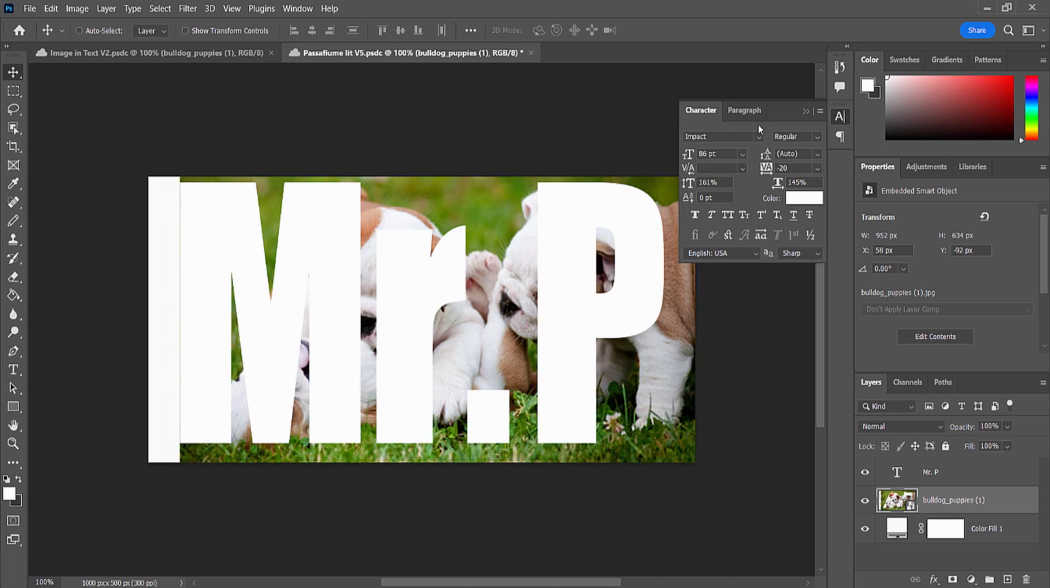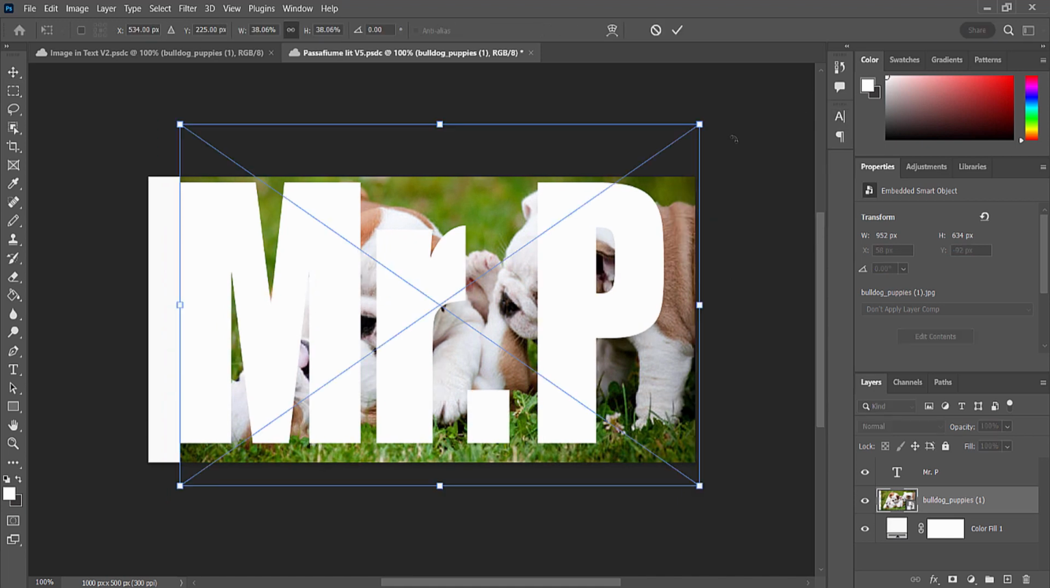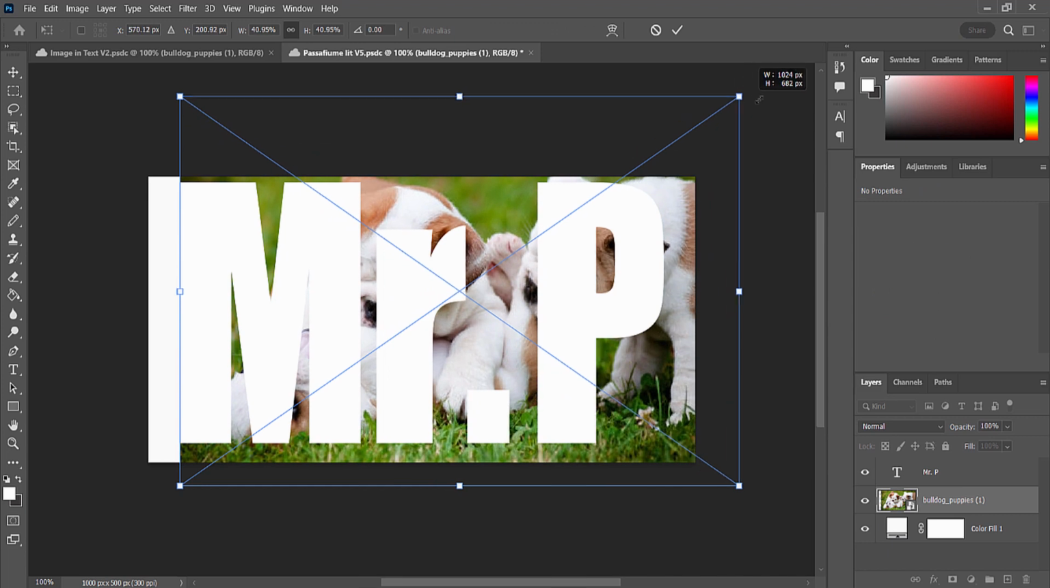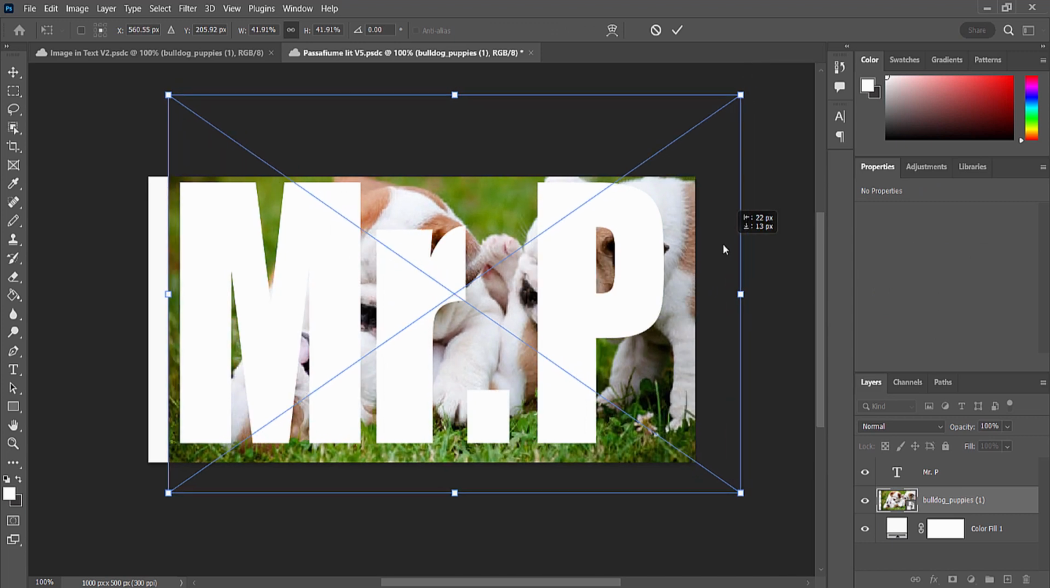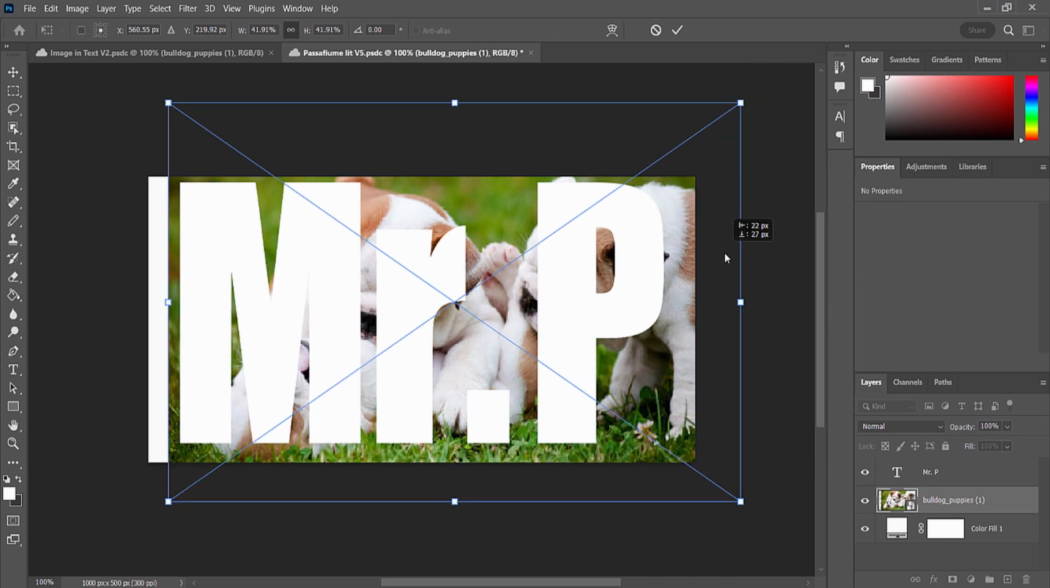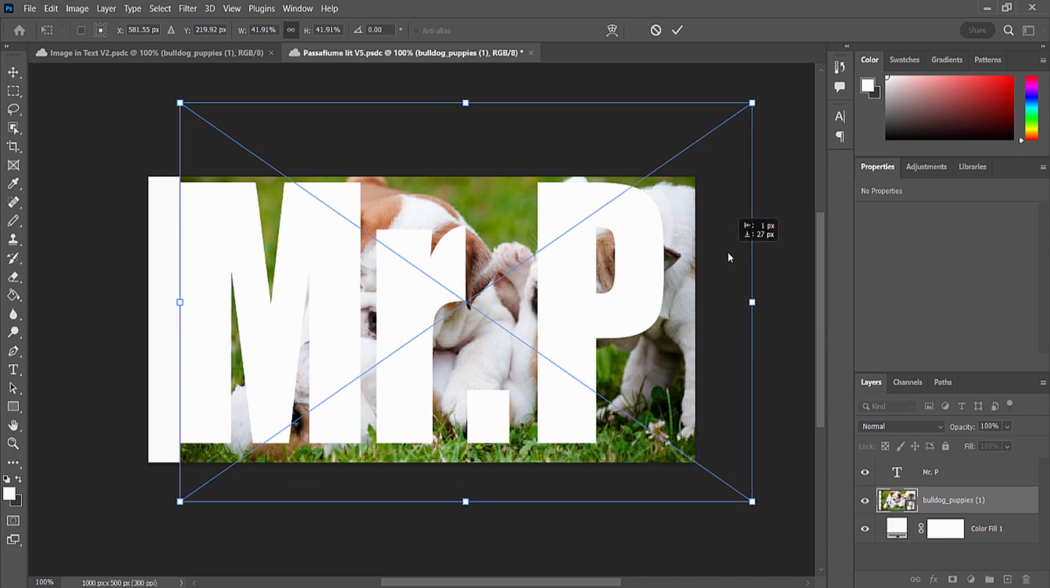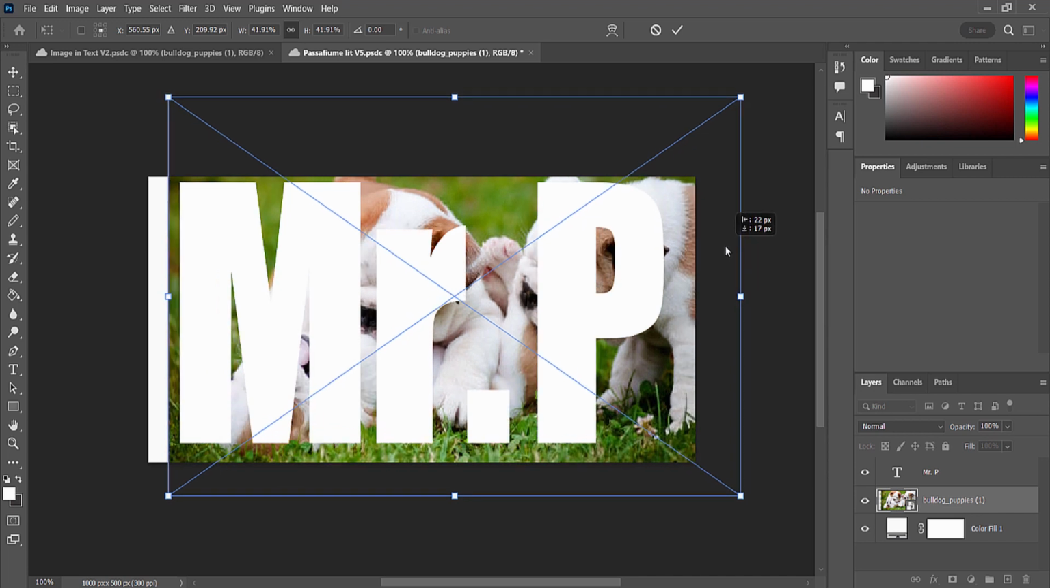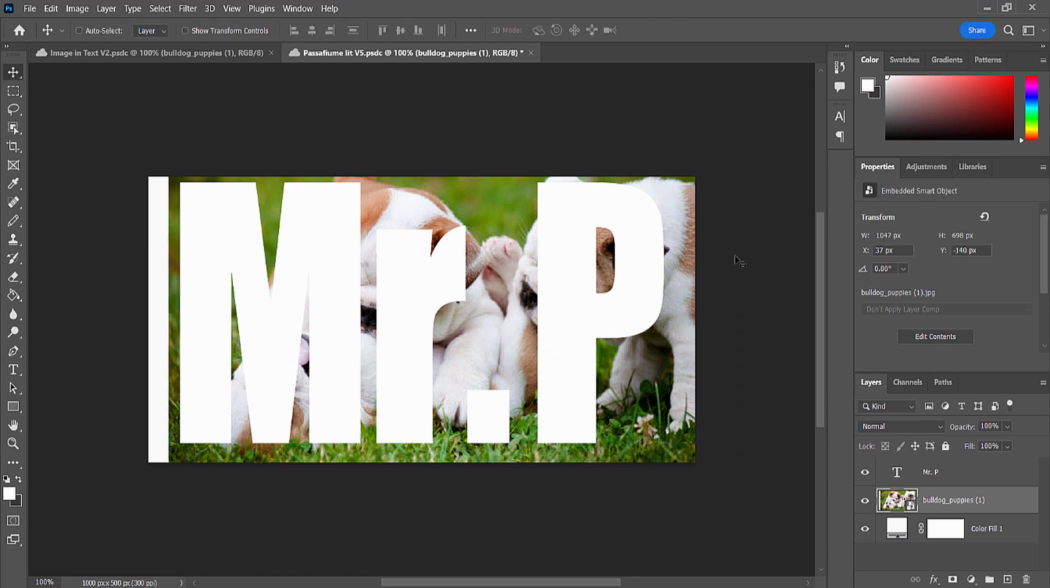I can also use Control T and resize it. So maybe making this a little bigger. See how that kind of puts the bulldog's face over where I want it? This is looking a little better right now. I think I'm pretty happy with that. I'm going to go ahead and hit enter. And I think I have it now, but again, I'll be able to make adjustments if I need to.